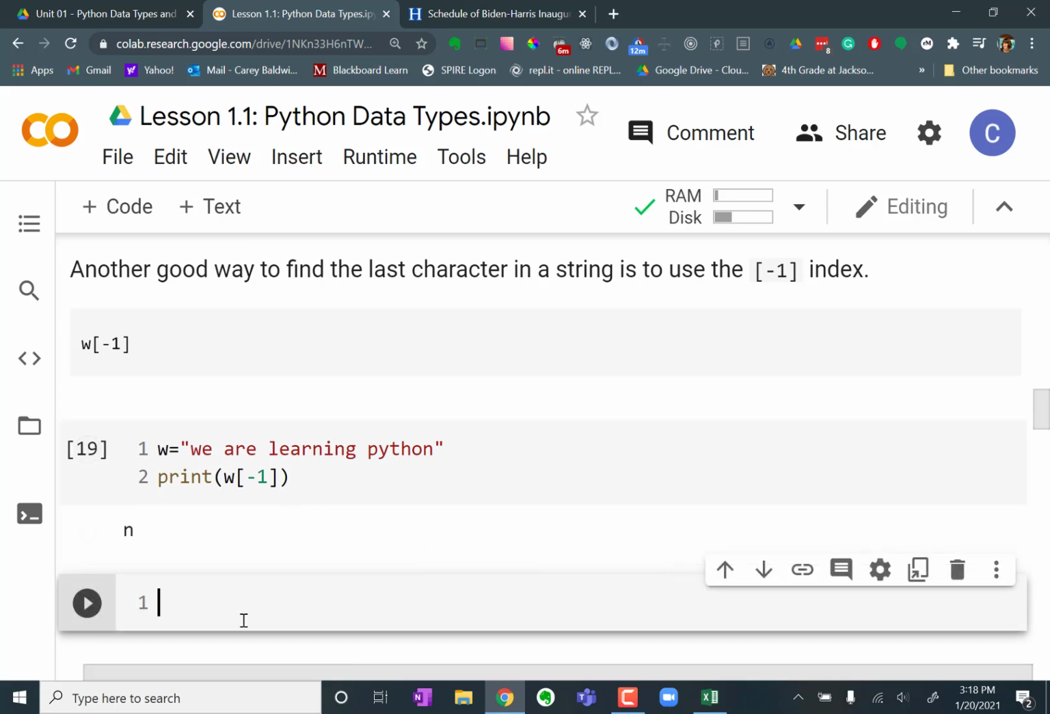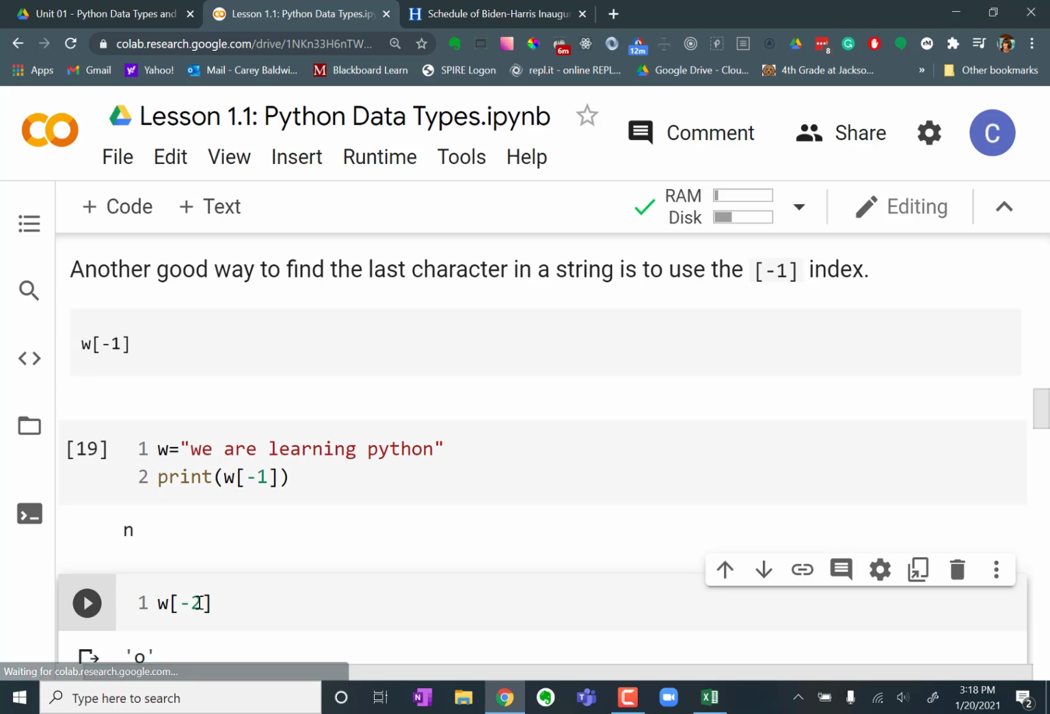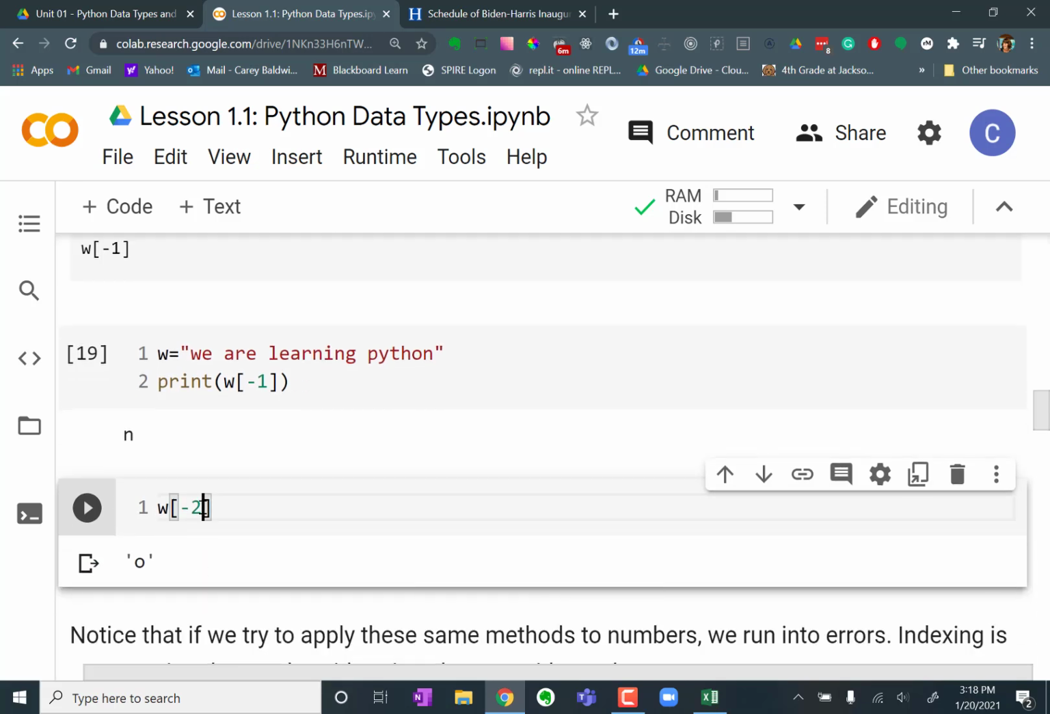Try adding a code block and seeing, well, does that work if I also do w at index minus 2? Would I get an o? Yes, I do. So now we can convince ourselves even more. There I get the h. So I can move backwards in indices from the end, moving towards the beginning of the string.